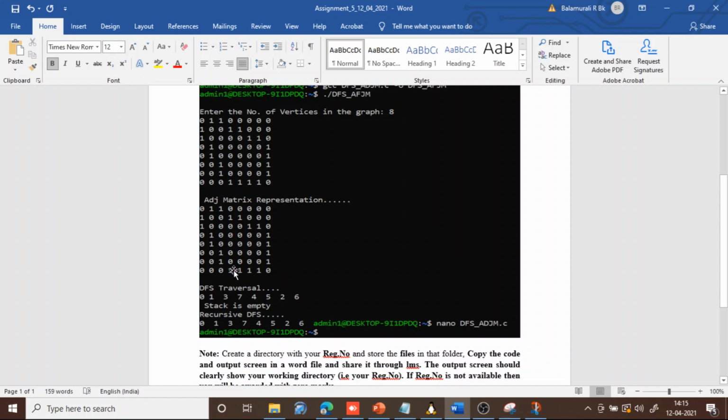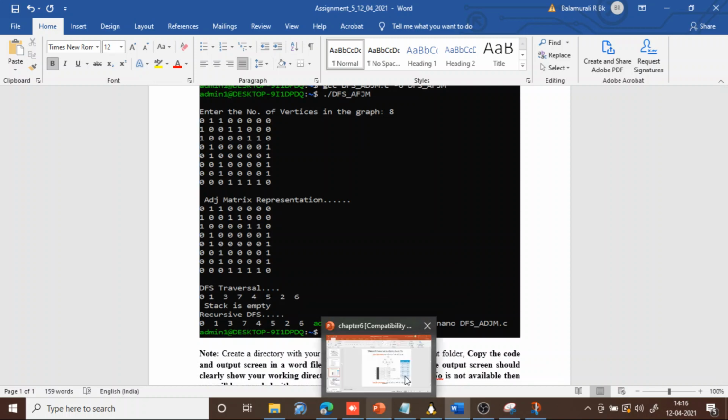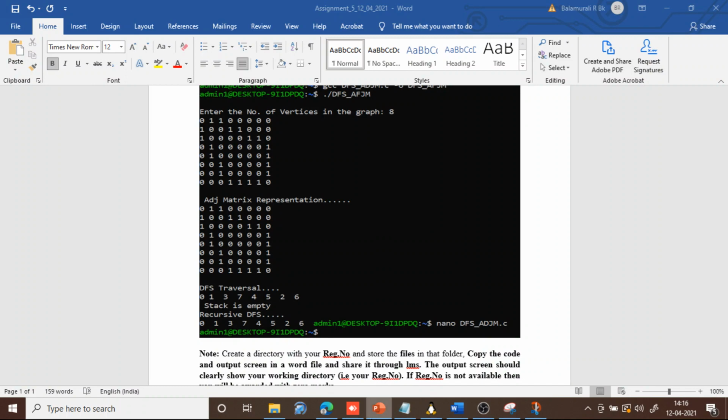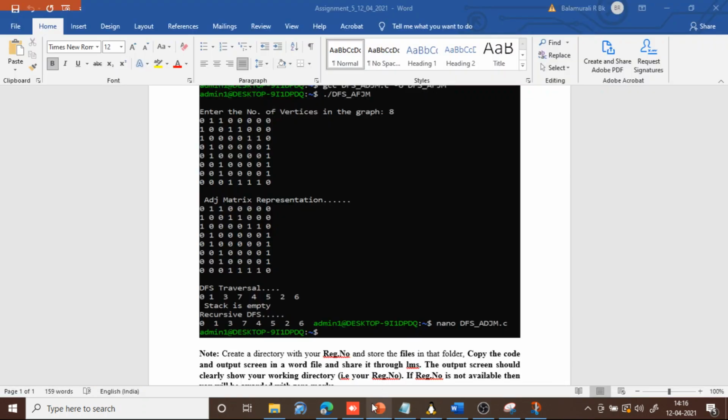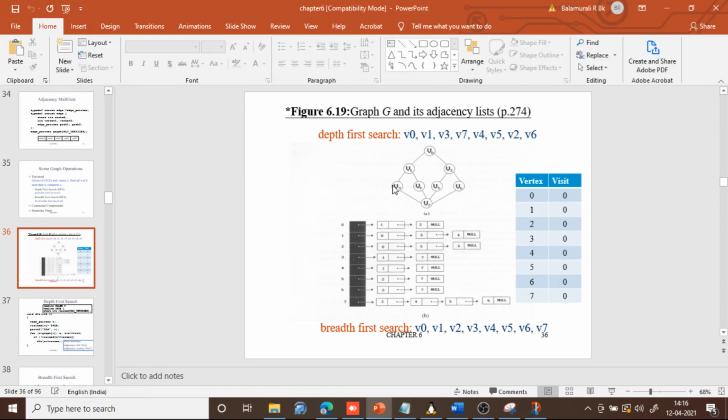Okay, so the logic is quite simple. If you want me to explain the logic, it is quite similar to that of the adjacency list representation. But here we are using an adjacency matrix. Okay, see, this is the graph, which is represented as an adjacency matrix.